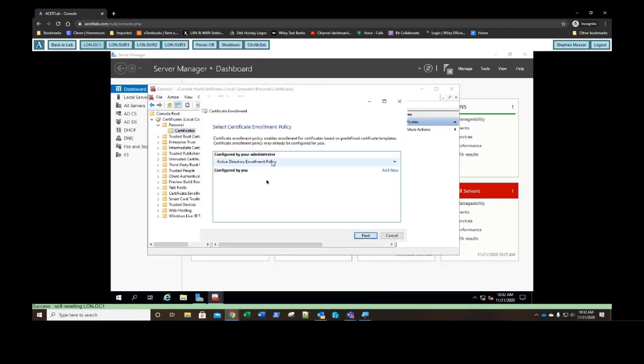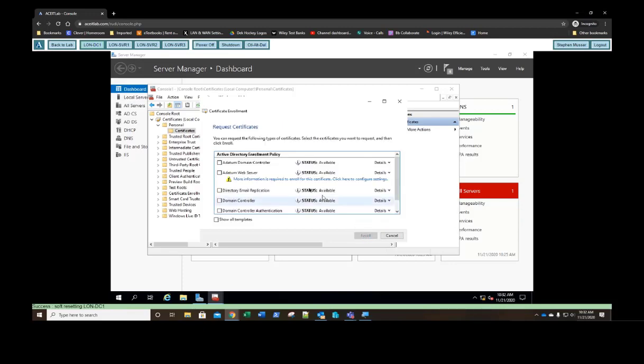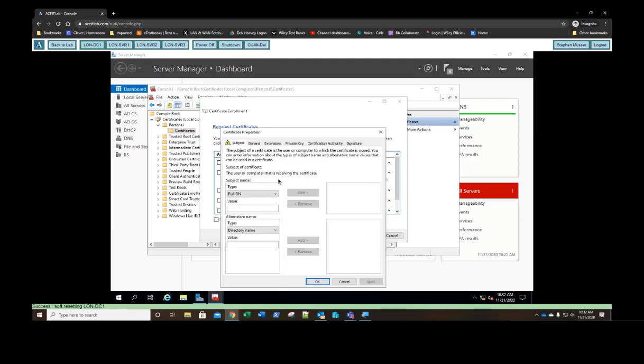I click Next. I click Next. Here are our certificates that we can request. I need to give some more information for my web server certificate. So I click on that prompt, and under this subject name, we need to change this from full DN, that's fully distinguished name. We're going to change that to common name. And I'm going to type in the full name of my computer. It's lun-dc1.adatum.com. I'm going to copy this and click Add.